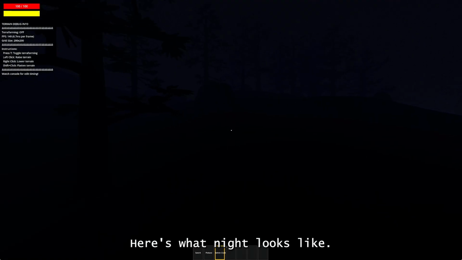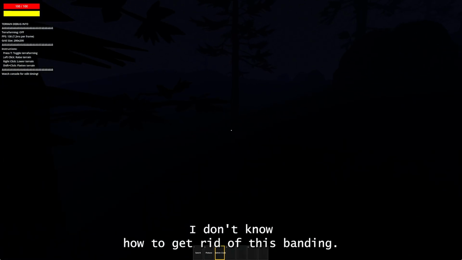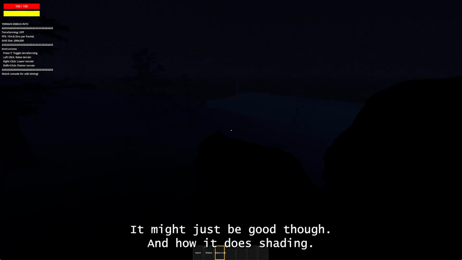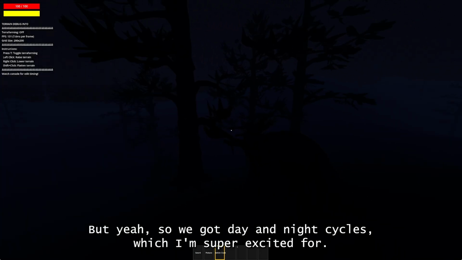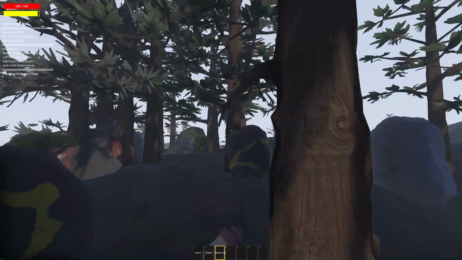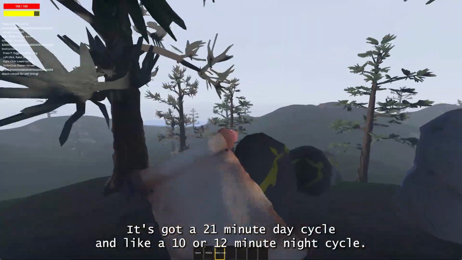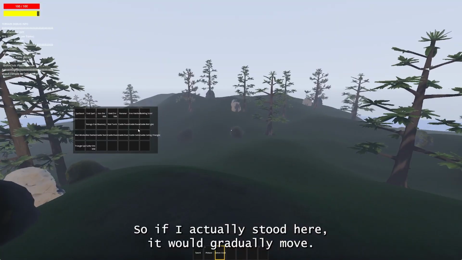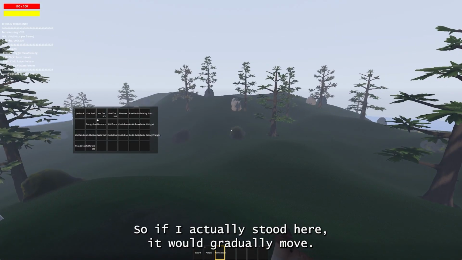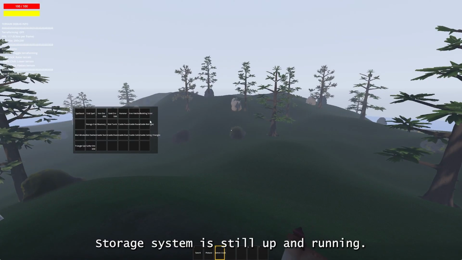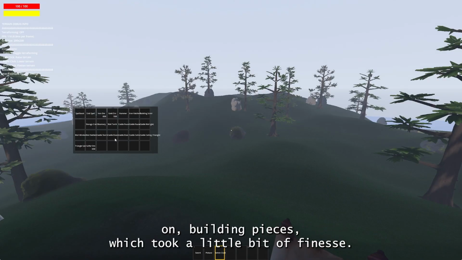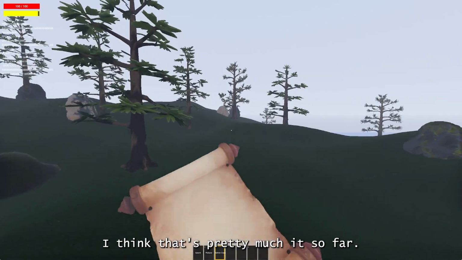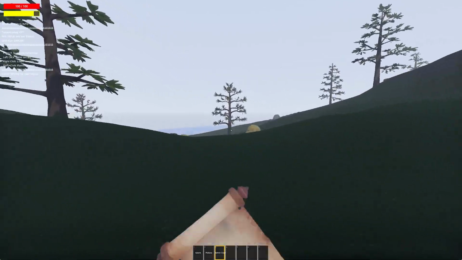Here's what night looks like. I don't know how to get rid of this banding. It might just be Godot and how it does shading, but yeah, so we got day and night cycles, which I'm super excited for. It's got a 21-minute day cycle and like a 10 or 12-minute night cycle. So if I actually stood here, it would gradually move. Storage system is still up and running. The bloomery works and can be placed on building pieces, which took a little bit of finesse. I think that's pretty much it so far.